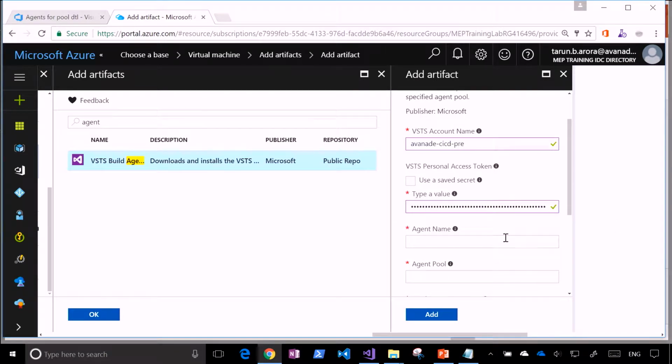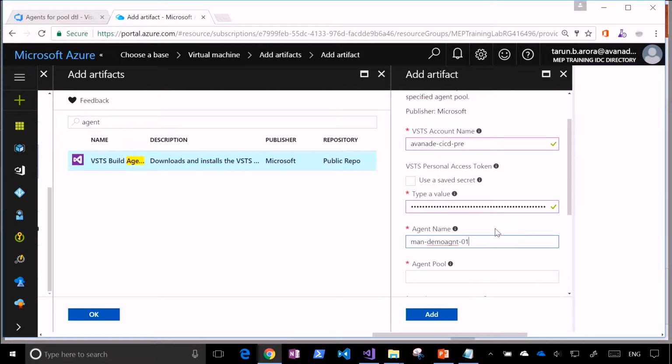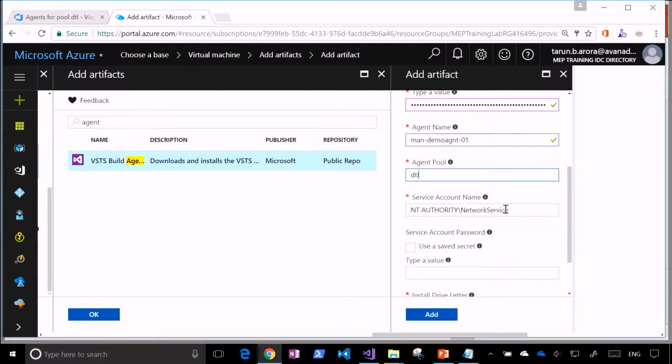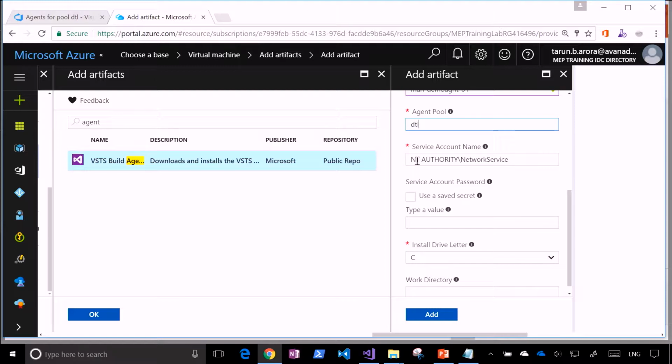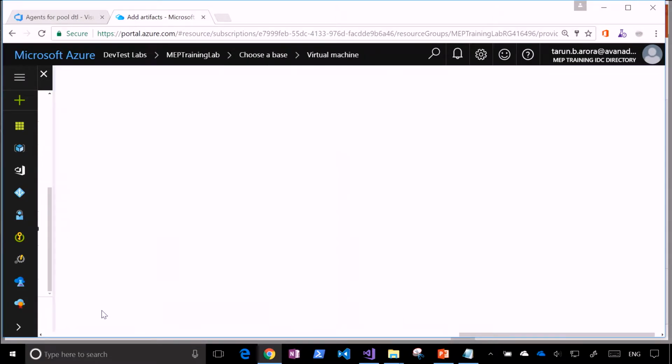And then I need to specify the name of an agent. I'm going to keep that as the name of the machine. And then I need to specify the pool. I'm going to call it DTL, the one that I've just created. And then I'm going to leave the rest of it as default so that it can use the network service account, so I don't need to specify a password. It can go on the C drive because I'm not attaching any other disks, and it can use the default work directory. So click Add, and then click OK.